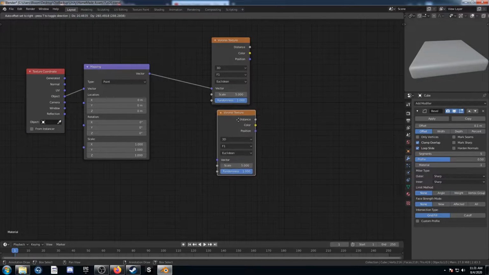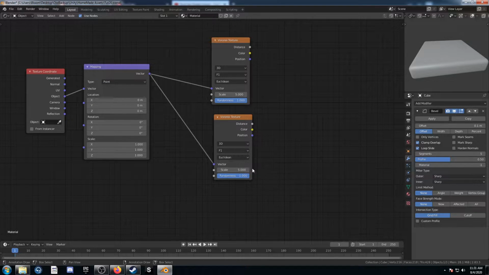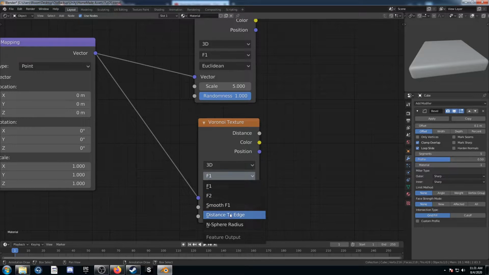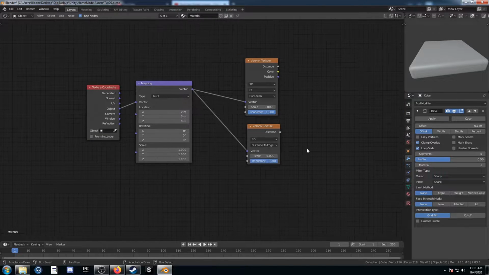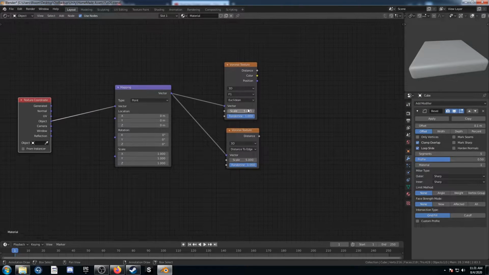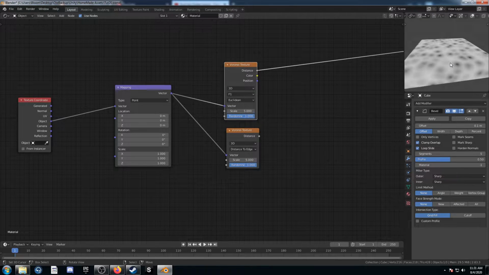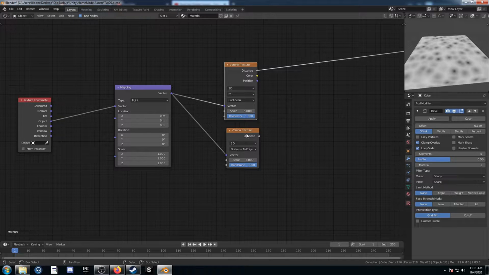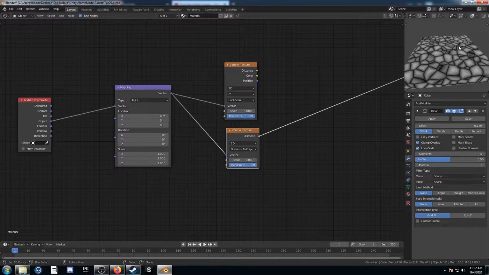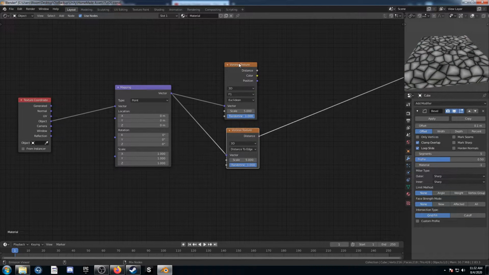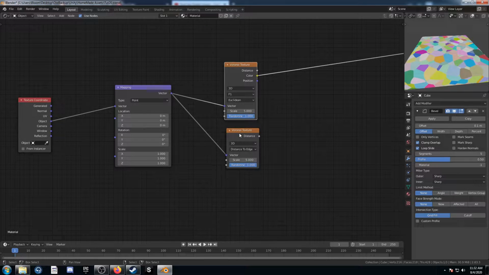Now we're going to duplicate this Voronoi and plug vector into vector down here, but we're going to change this type to distance to edge, just like this. Let's take a look at what either one of these looks like. I'm going to turn on rendered mode here so we can see the Voronoi pattern, and then we can see the distance to edge. They look quite different. What we actually want to do is look at the color there and the distance to edge, and those actually look really similar. So that's what we want, the color output right there.